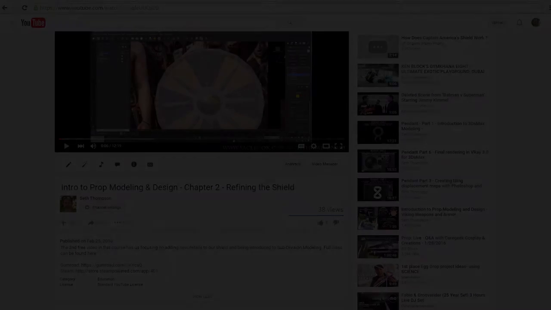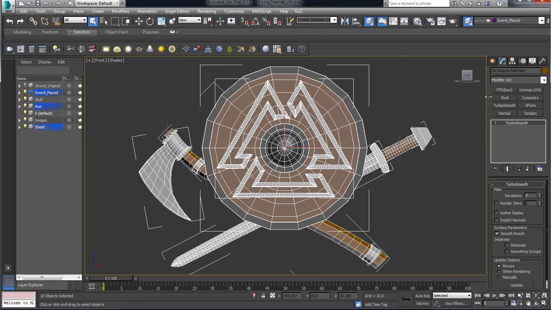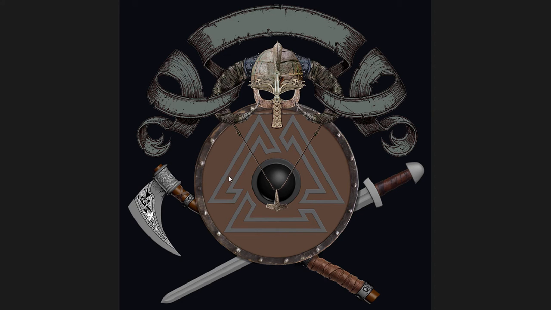Let's get going. So if we go back to Max, if you remember, this is where we left things off. We had the low poly model of our shield and axe and sword. What I did to get started is I took everything and added Turbo Smooth on top of it so that it had a nice smooth look. Then I did a print screen of this and copied it into Photoshop. I started using that as a base, underlying what I could start painting over to create all the different designs.